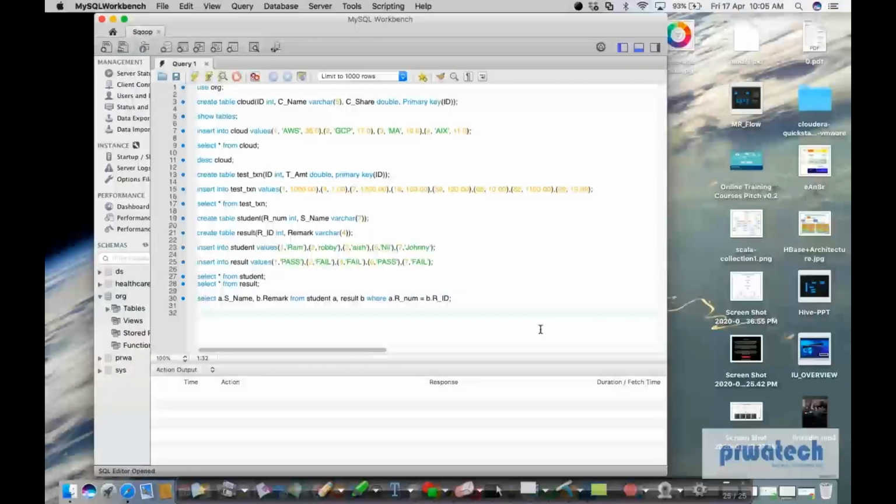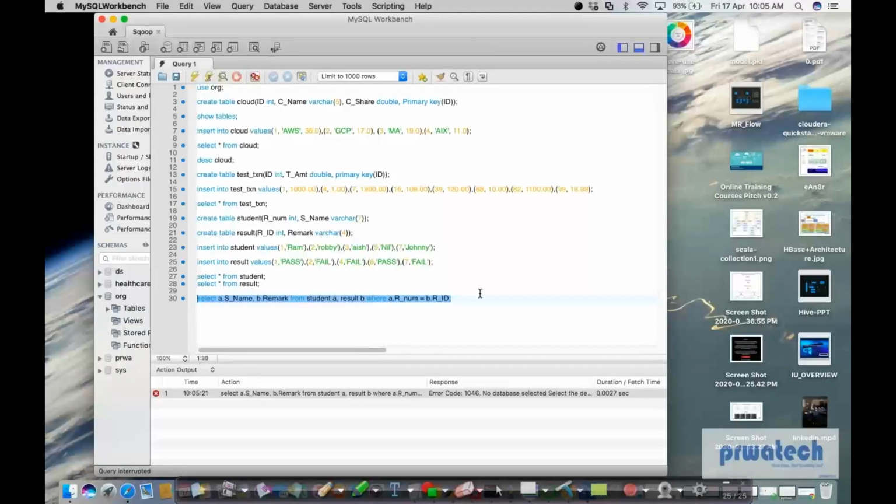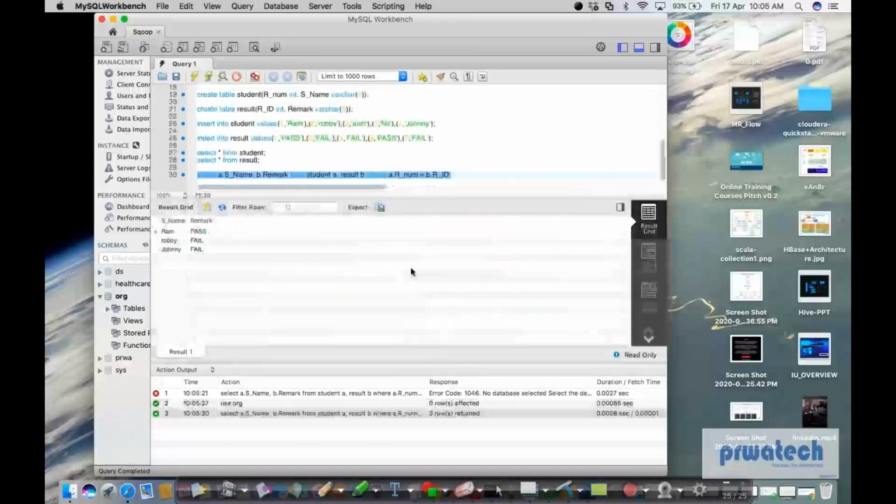Okay, so the idea was to join two records based on this query and fetch the common values from RDBMS to HDFS. So we'll use this database first and then we'll run this query. This is the output which I need in my HDFS, right?